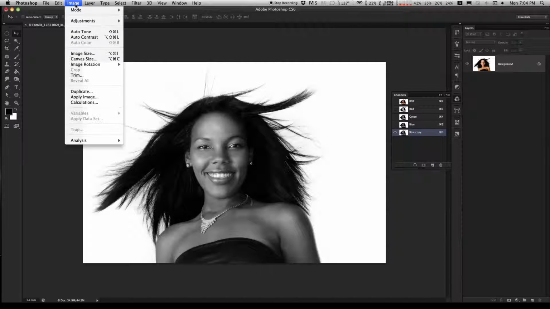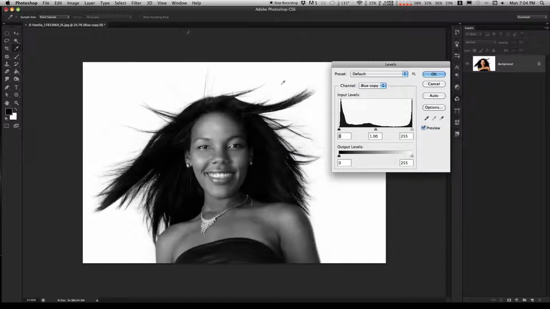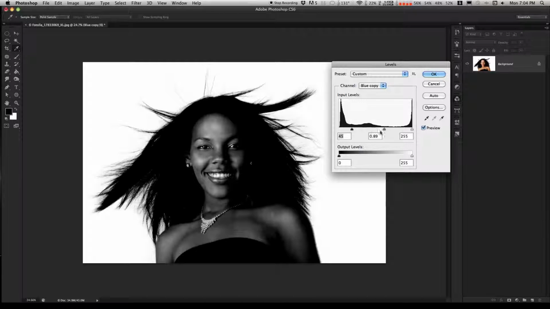So we're going to go to Image, Adjustments, Levels. And as you can see, you can also use the key commands to get to this menu. Here you kind of want to monkey around a little bit. You want to tinker with the different settings. This is your darks, this is your mediums, this is your lights. And you want to try to find a happy balance between the background and the foreground.